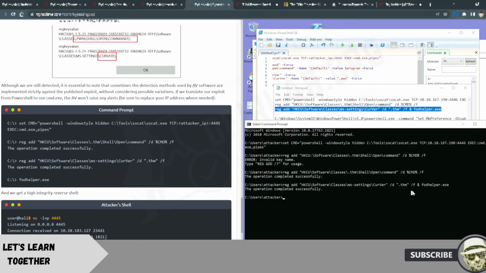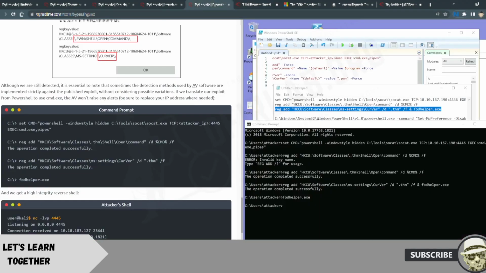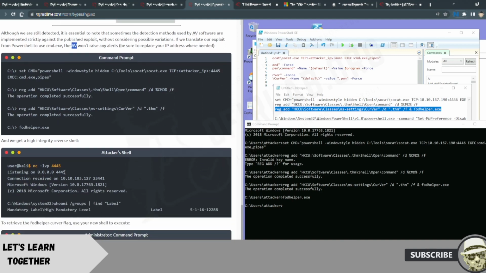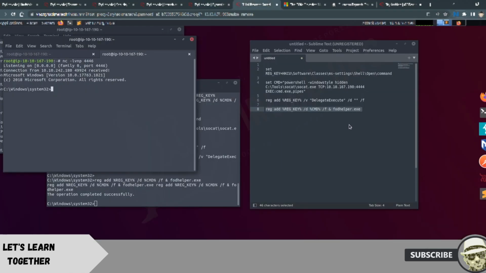Let me put helper real quick. This must trigger the, and we don't have any Defender messages. Indeed, it is very impressive. Who am I?